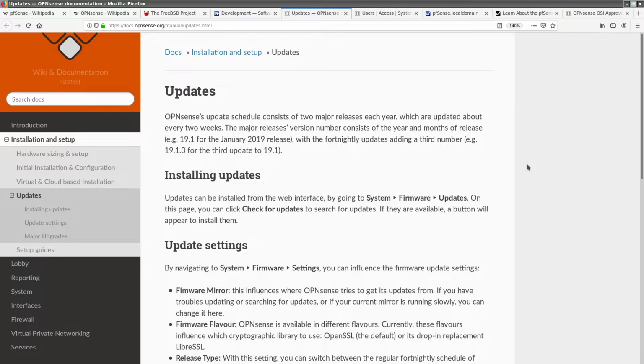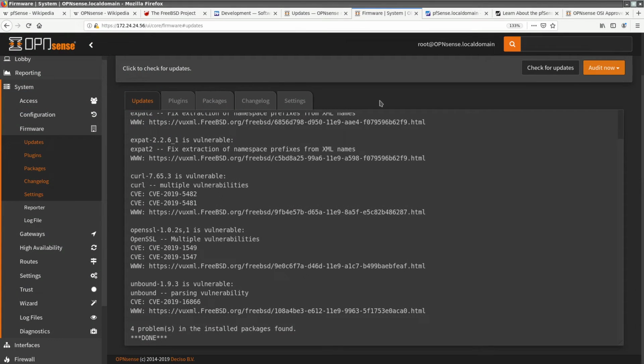OPNsense update schedule consists of two major releases each year, which are updated about every 2 weeks. The major release version number consists of the year and month of release, for example 19.1 for the January 2019 release. I gotta mention one cool thing about OPNsense update interface. You don't only see the list of all updates. Firewall will also show you the release notes, known vulnerabilities, and list of new features. This is very thoughtful of OPNsense team and very futuristic in my opinion.